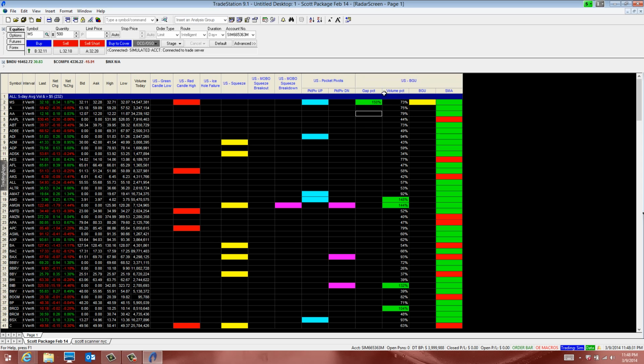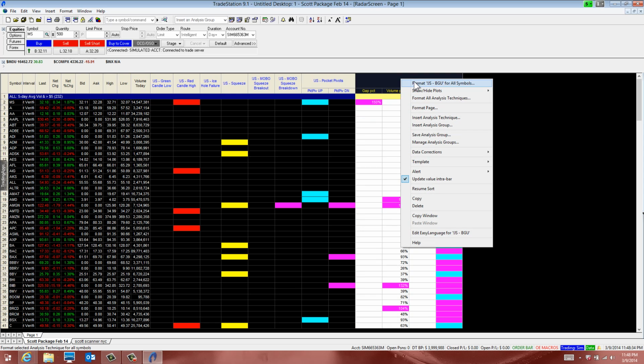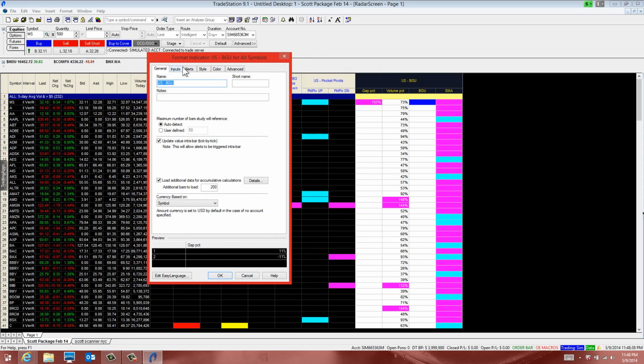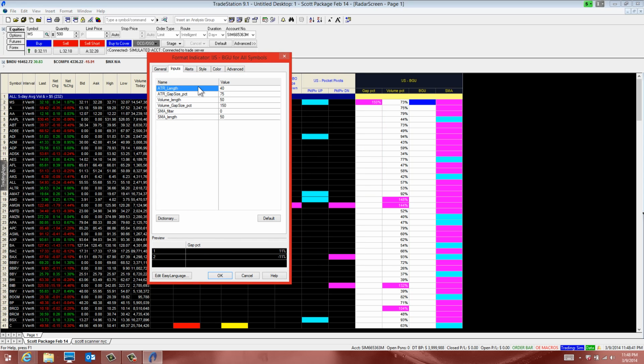Now, to be a Bible gap up, as I showed you before, I need to have an ATR length, 40-day ATR. I need to have the gap be 75% of that ATR. So once I trigger that number, this will be 100%, and it will turn color. So when it says 150, it means I'm 150% of that 75% of the 40-day ATR.